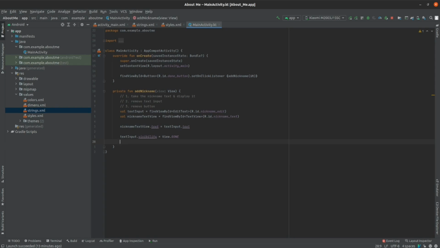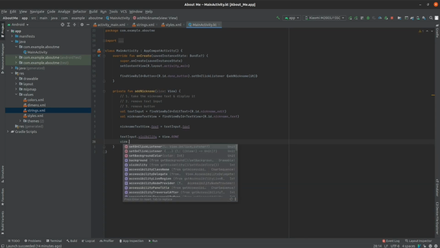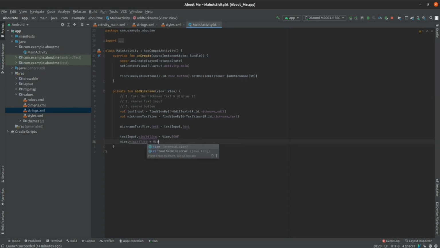So text input's visibility is gone, and we want the button to be gone also. So button is essentially this view only, because this function will take the view from here, and the set on click listener calls the function with the parameter of the view on which it's called. So this set on click listener is set on this button, so it will give this button as a parameter. So what we do is view dot visibility and view gone. Cool.